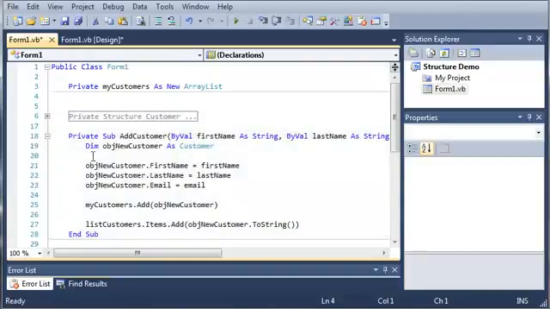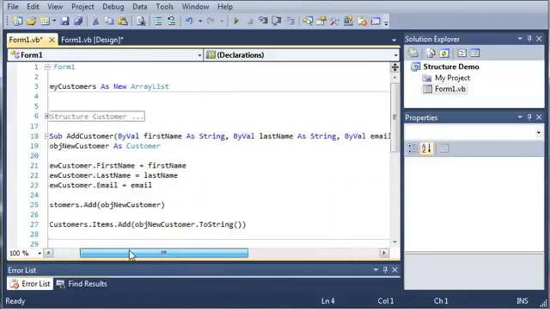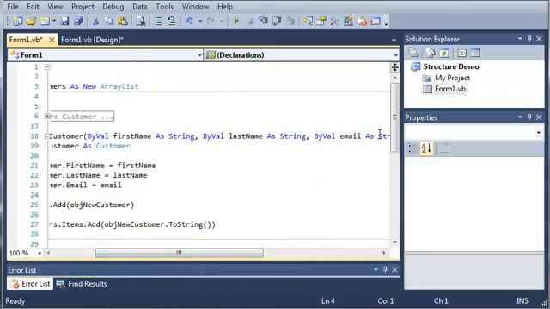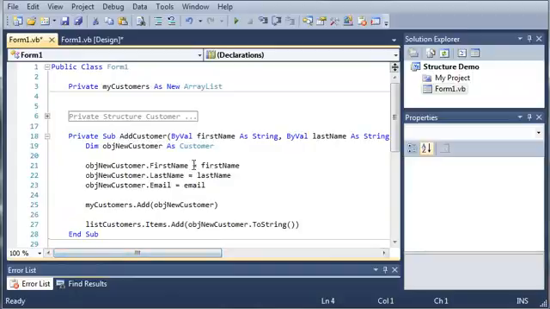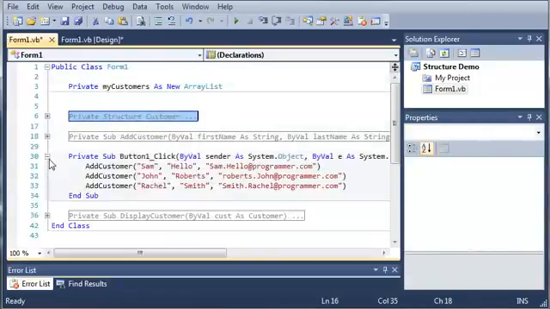We created add customer, which will create a customer object based on the first name, last name, and email that is passed to this sub. It sets the values inside of our object new customer structure, and then we added that customer to our my customers array list, and then we just went ahead and added that to this list box right here. And you can see when they click the button, it adds a couple customers.